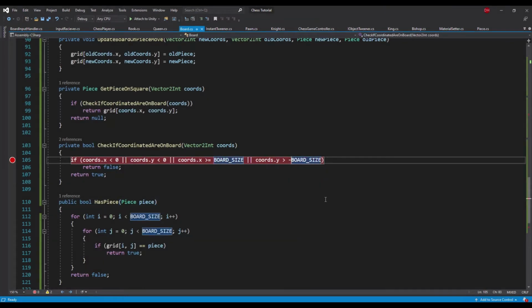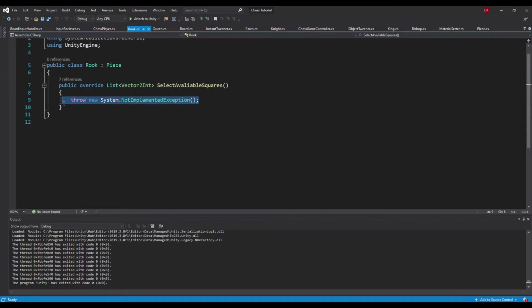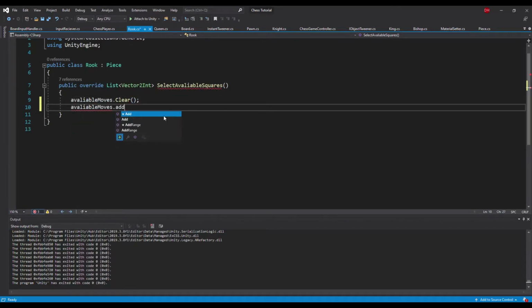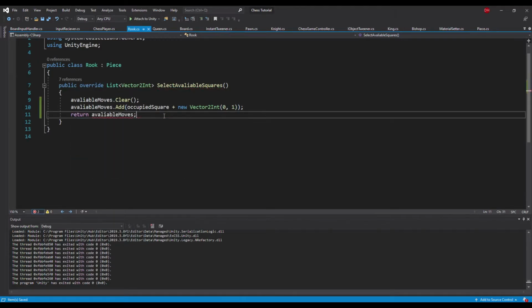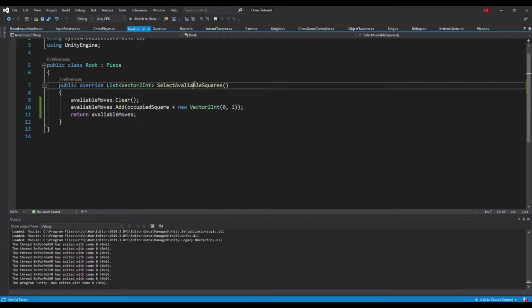One small mistake to fix in the check if coordinates are on board method, I typed a minus sign instead of an equals sign. Now to check all systems that we have just created, we have to give our pieces some possibility to move. So let's add some simple implementation of the select available squares method. We will make all pieces move only one square ahead from the currently occupied square.